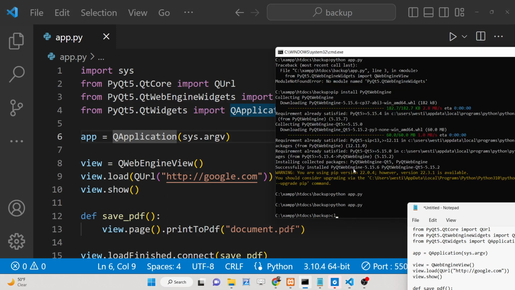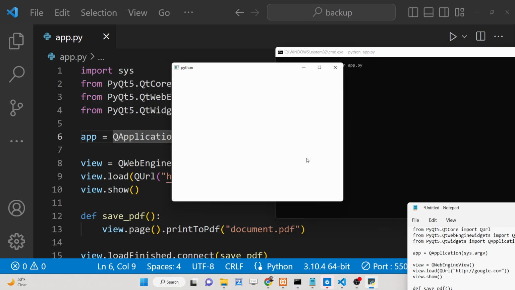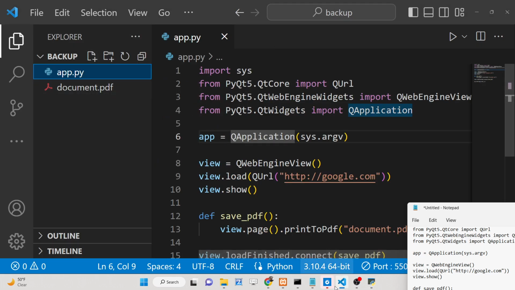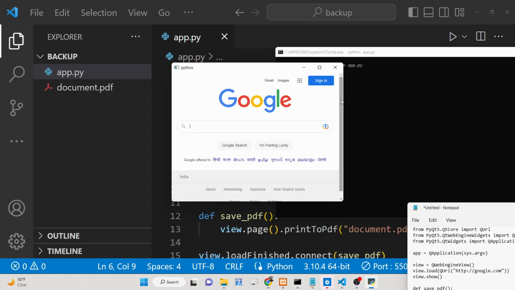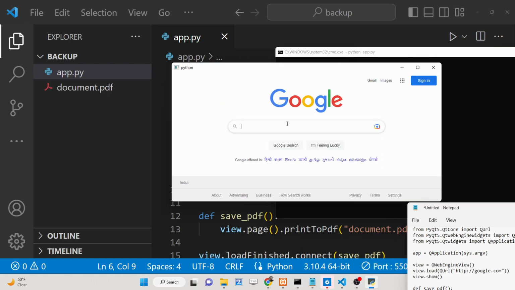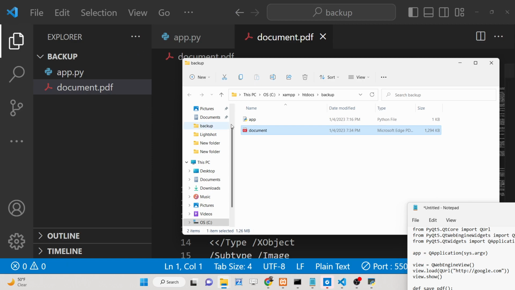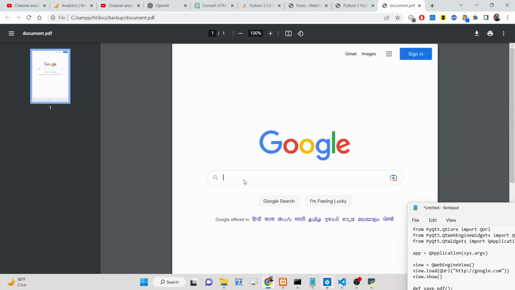If I launch this application, you will find that it loads this URL, google.com, inside the browser. You can see it's a GUI kind of application. As you load this, it will create this PDF document. It converts this HTML document that you see right here, google.com, which is basically a search engine. So whenever you load this, it takes a screenshot and downloads it as a PDF document. You will see that this is google.com.